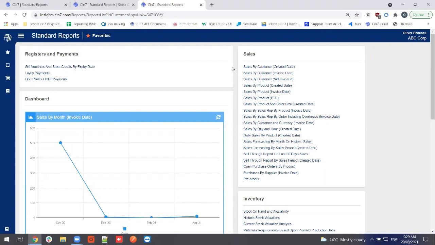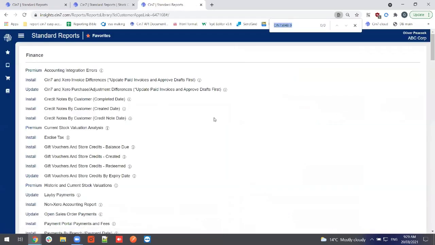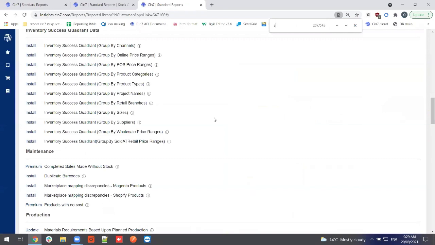So at the moment, depending on the region that you're from, all these default sales reports will look at your local currency. However, if you do want to see all your orders coming in at a foreign currency, we have the report. Let me just find it quickly.